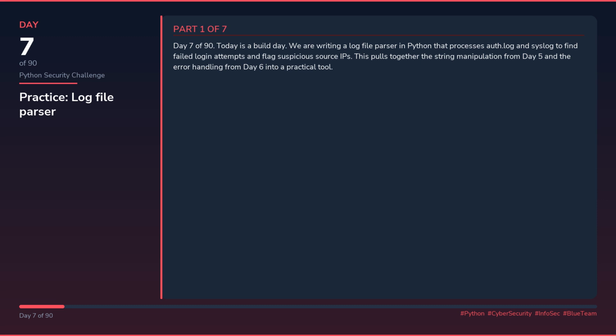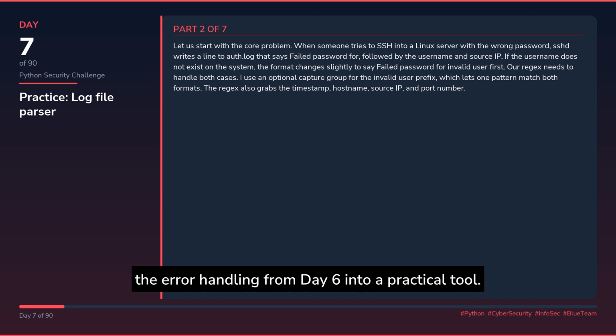Day 7 of 90. Today is a build day. We are writing a log file parser in Python that processes auth.log and syslog to find failed login attempts and flag suspicious source IPs. This pulls together the string manipulation from day 5 and the error handling from day 6 into a practical tool. Let us start with the core problem.